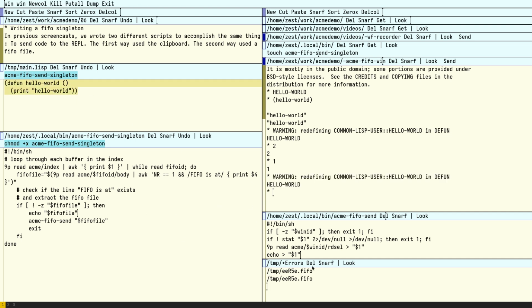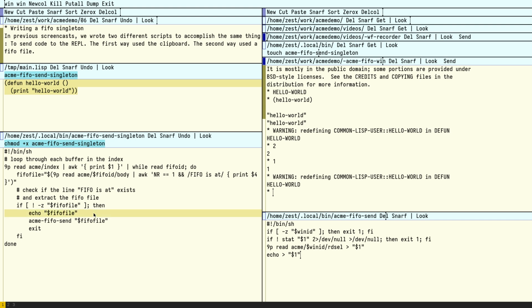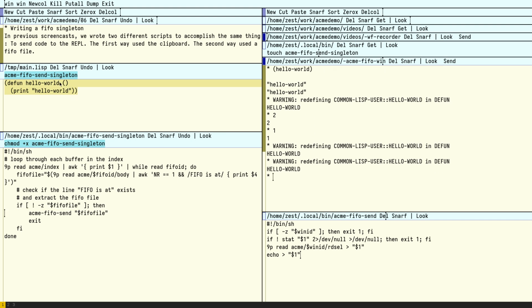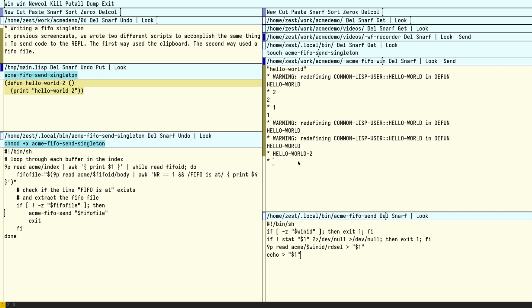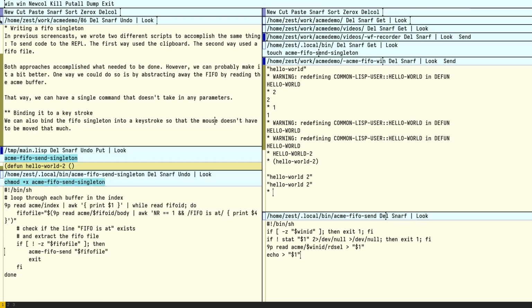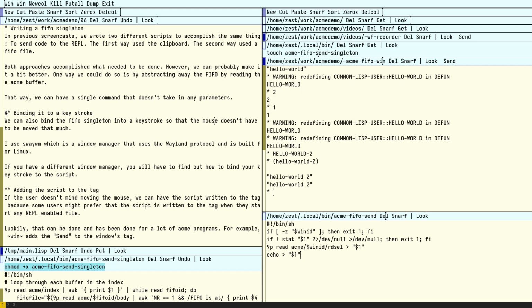Oh yeah, I'm not selecting anything. Yeah, that's my issue. Now if I remove that and I do this again, it works as intended. Just to check, we can make hello world 2 and then execute hello world 2, and it works as intended. Okay, let's go on to the next point.